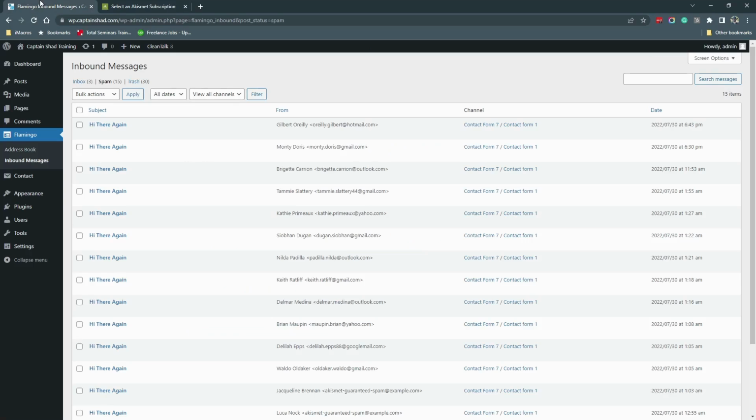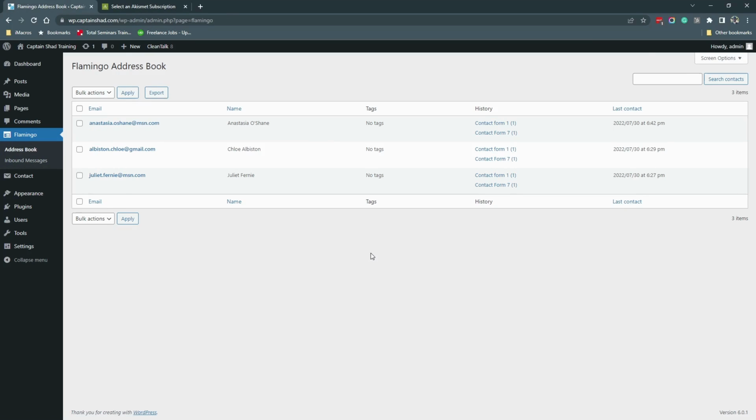So overall, Akismet is a very powerful tool. It blocks automated contact form submissions, and it has a very affordable and flexible price point.